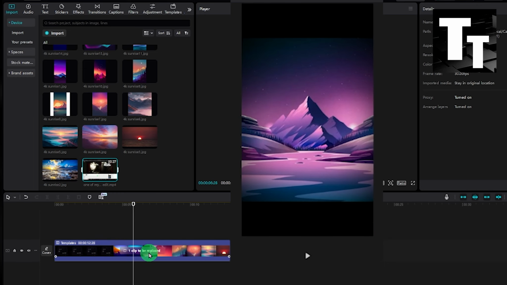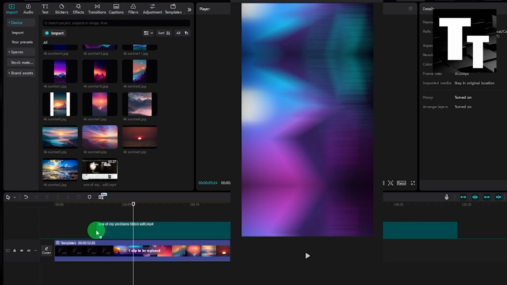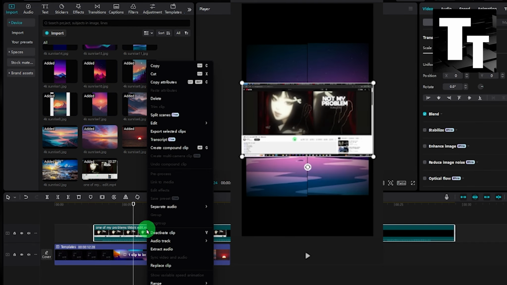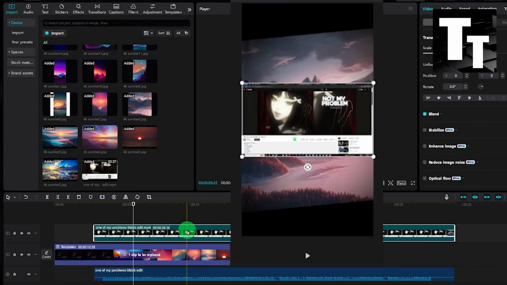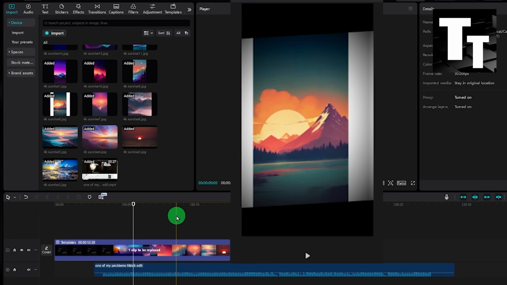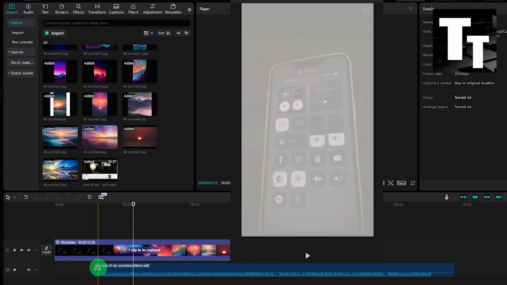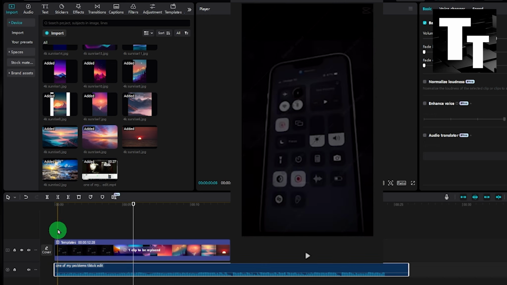And then go back to your import tab and locate a social media edit or audio of your choice, and then click to hide and drag this on top of the video clip. Right click and click extract audio, and then click and delete or backspace the video clip. And now you have a free social media TikTok edit completely for free.